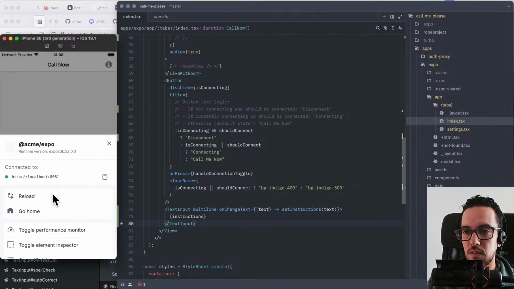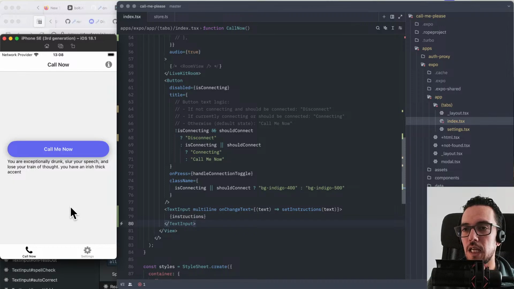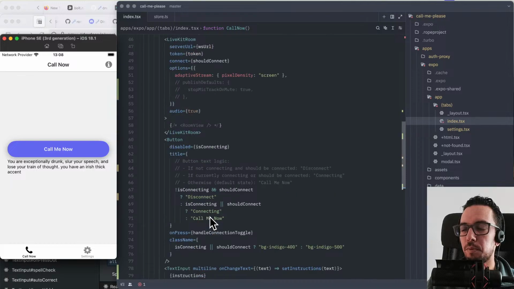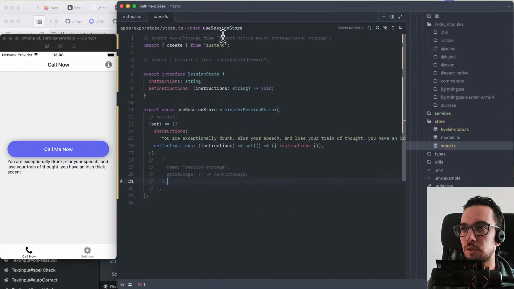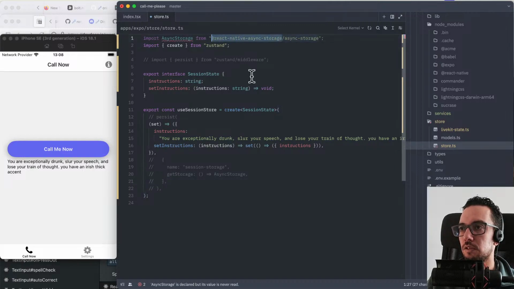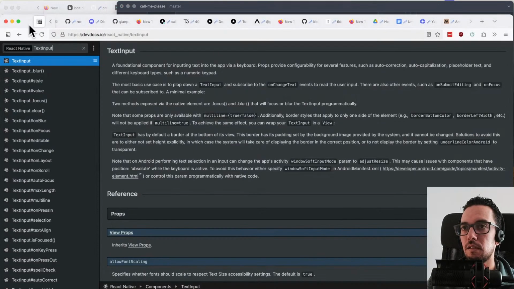But what I want to do now is to save it. So the moment you reload the app, or you close and open the app, you change your prompt, and it's going to get lost. So the idea is to use async storage from React Native.